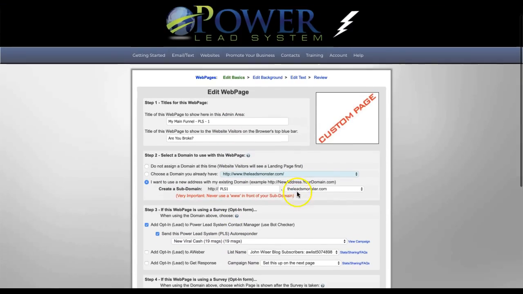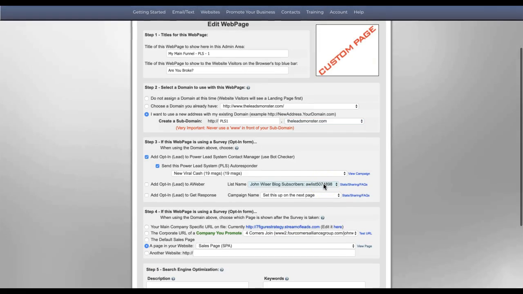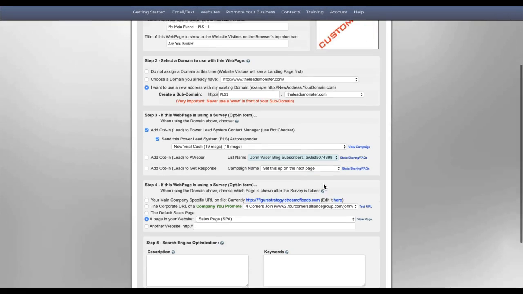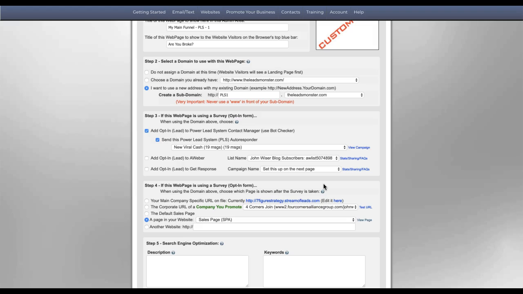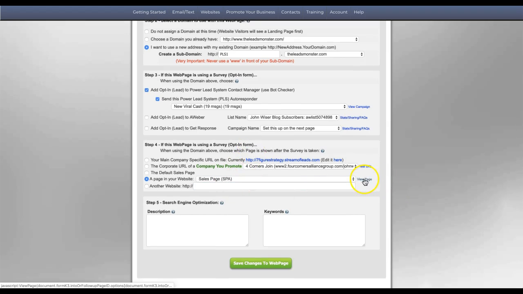So what's going to happen is they're going to go to PLS1 theleadsmonster.com, in my case, and they're going to see that capture page. They're going to put their email address in, and then it's going to take them to this page right here.